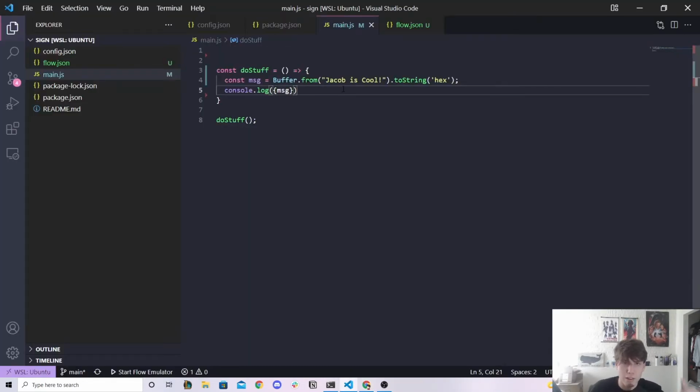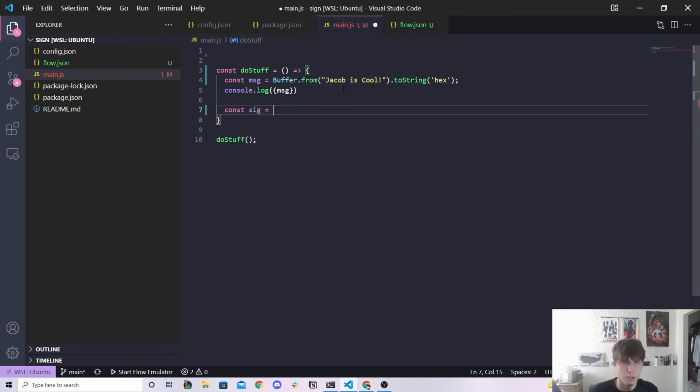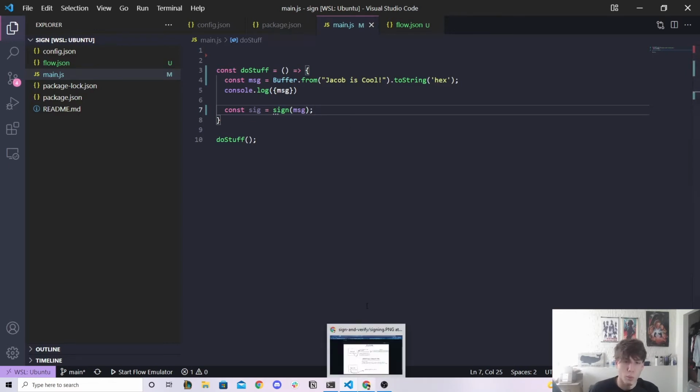Okay, cool. So that's the message, right? Now the next thing we want to do is sign the message. We want to sign it with our private key. So we can say const sig, which is the produced signature from signing, and let's call it a certain sign function and pass in the message. Now, in order to do this, we need to include some complicated signing function.